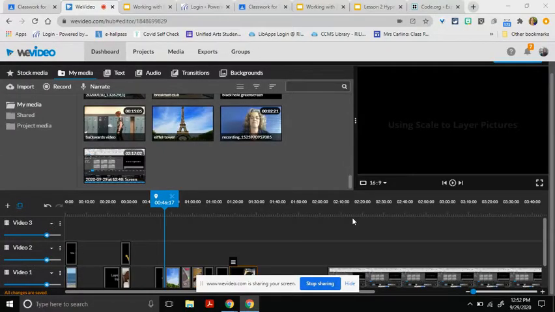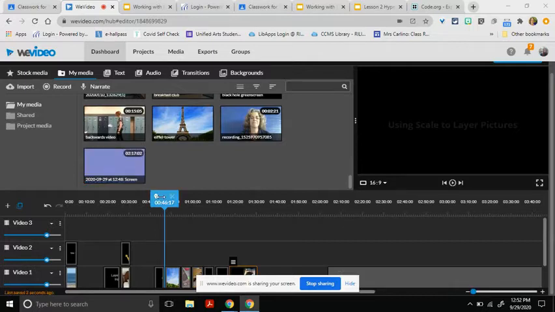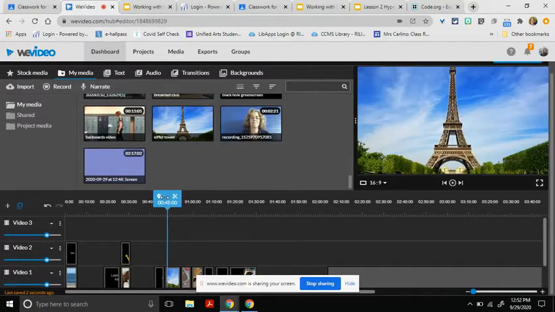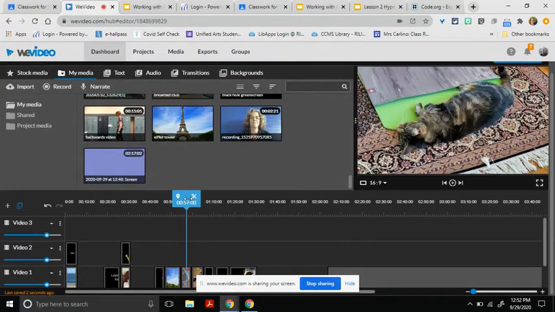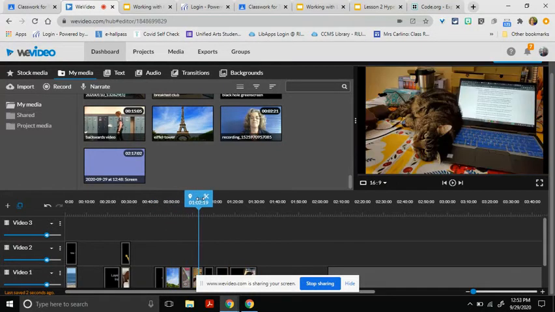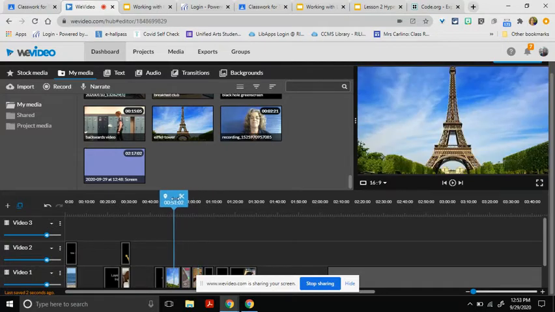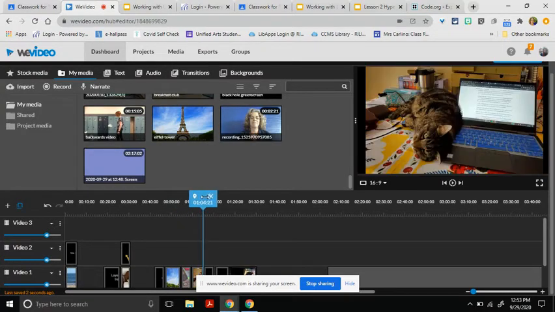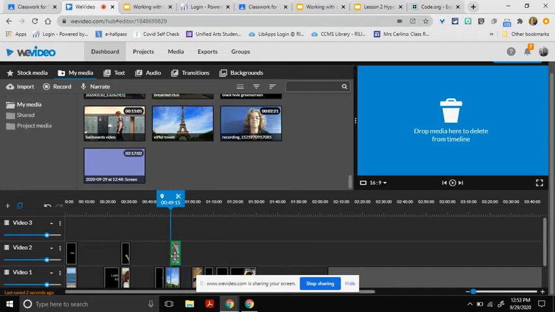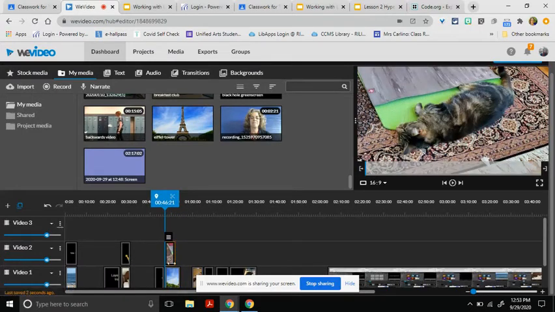The next thing I want to show you is how to use scale to layer pictures. So if I've got this picture in the background of the Eiffel Tower, and then I've got these two pictures of my cat that I want to be on top of the Eiffel Tower like it's a collage. So I need to take my first picture and put it on top in video 2. So I'm in video 2 for this picture.